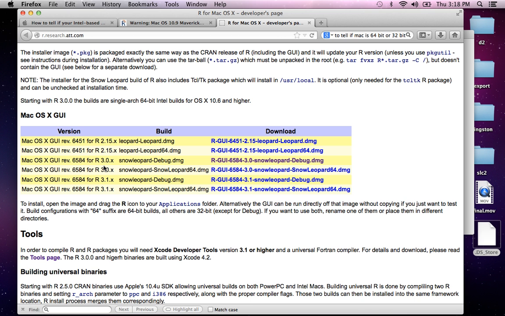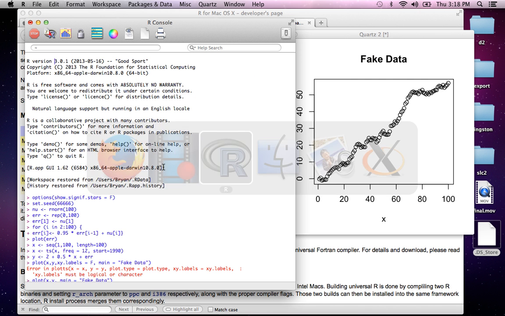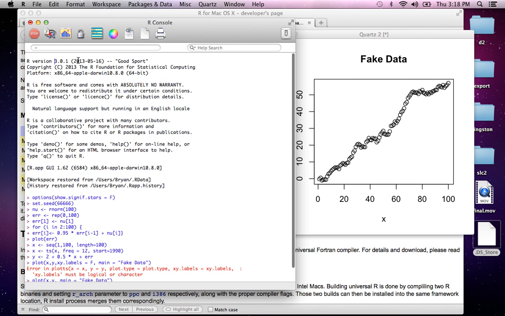So you need to figure out what version of R you're running. Is it like 2.15 or 3.0 point something or 3.1 point something? And you need to figure out if you want the 64-bit or not. Okay, so I'm going to show you how to do that right now. The first thing is, if you pull up R, it'll tell you what version of R you are running. So I'm running version 3.0.1.